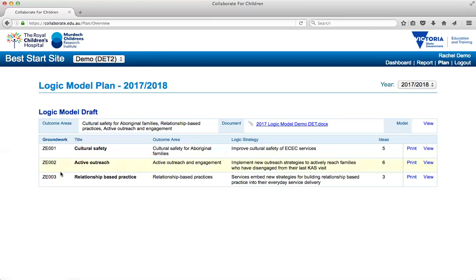Below that, you'll find groundworks, and these are the basis of the work that you are doing, and so any PDSA will relate to a groundwork. So you can see here that there's the outcome areas listed. There's 6 potential short-term outcome areas that could be listed here. So these are standards, but the logic strategies are local strategies. These relate strictly to what's in your logic model.